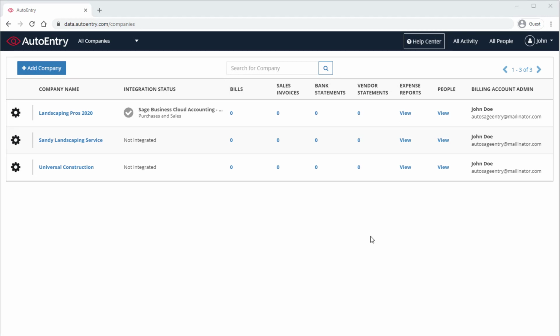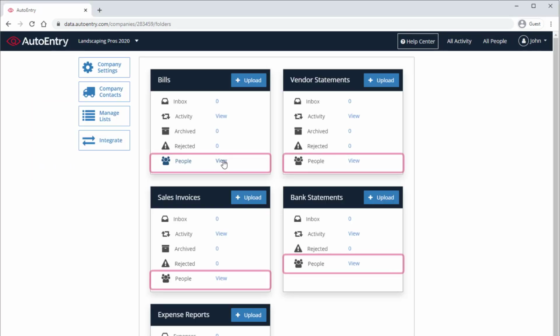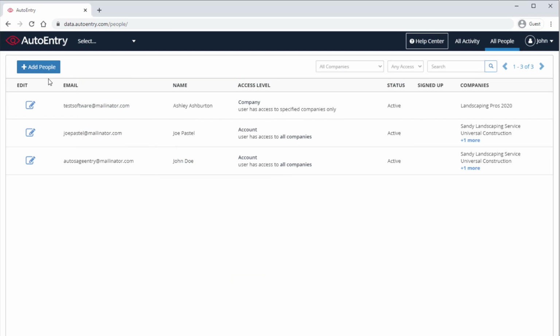any additional charges. There are two ways that we are able to do this in AutoEntry, by either clicking on All People to the top right or by accessing any particular company and clicking on the People tab. Please note that both ways bring you to the same window for adding and managing users.